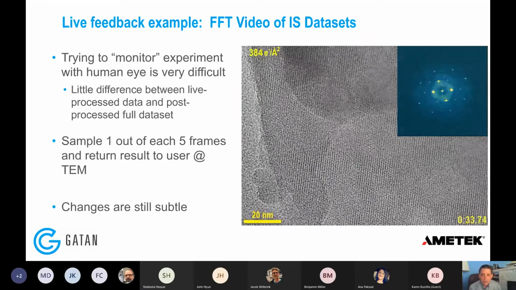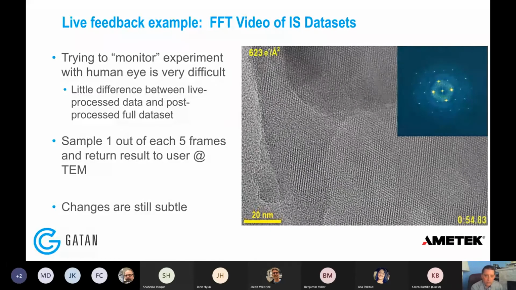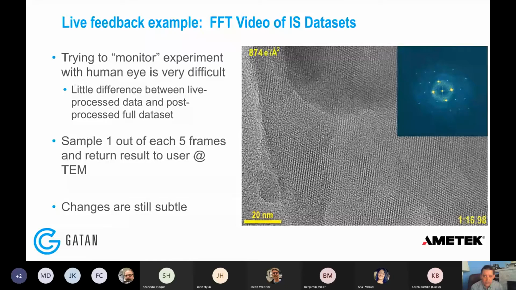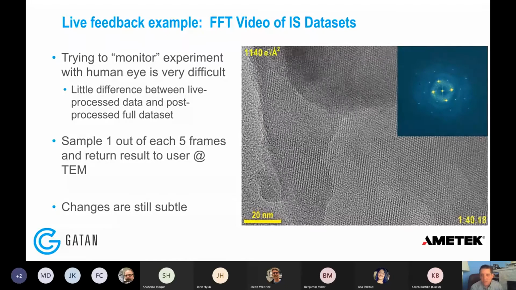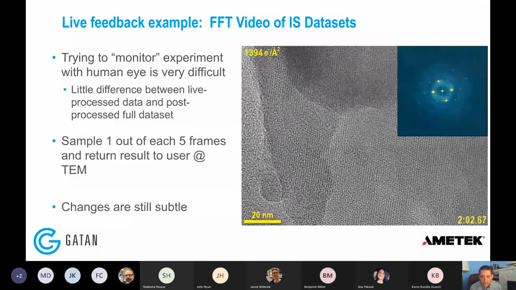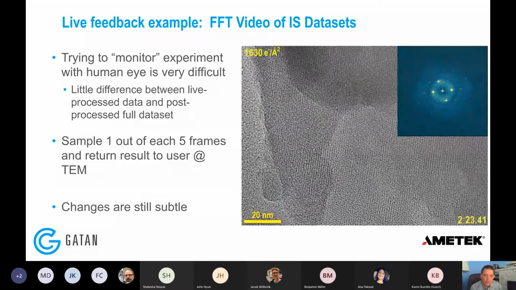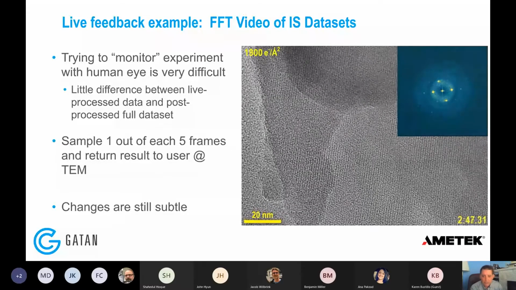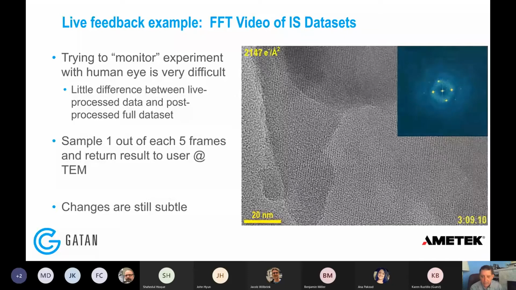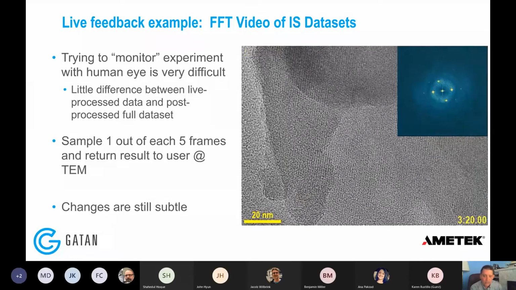So FFT, just quickly, most of you who do in situ experiments probably do this already. In the top right, you see the real-time FFT. You see the dose count in the upper left, scale bar, and the timestamp. We've accelerated this particular playback. And you'll see here at the end that you've lost a lot of resolution. You lost a lot of information because this material is deforming under the electron beam.